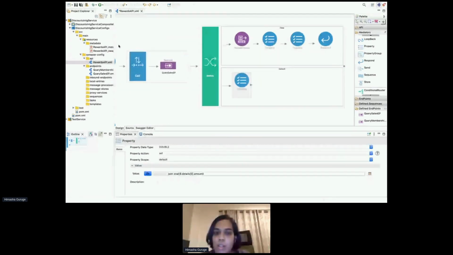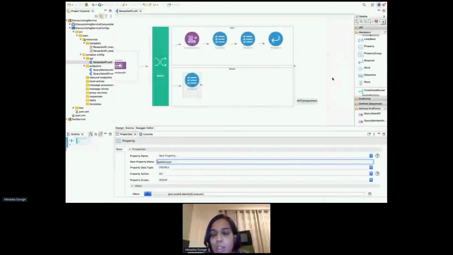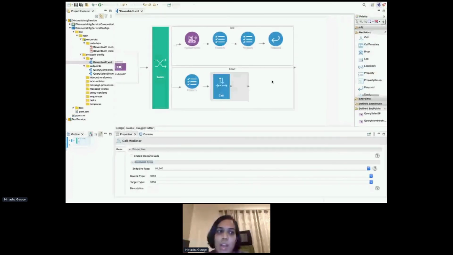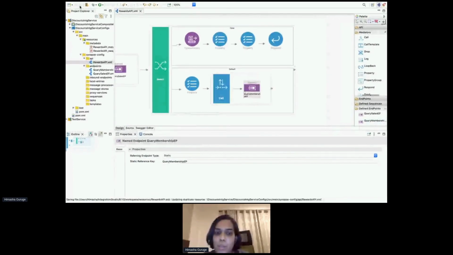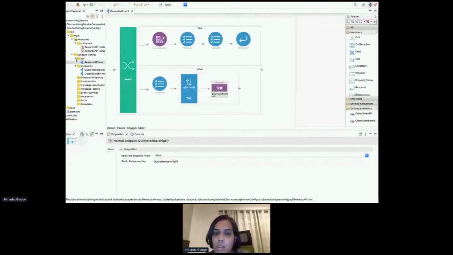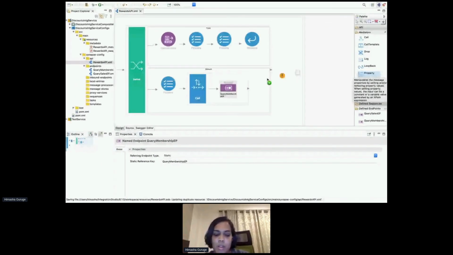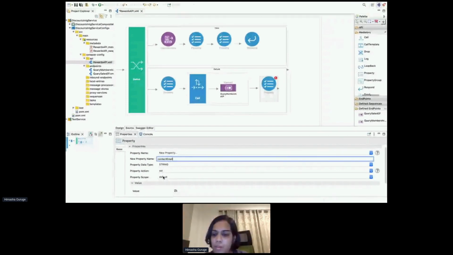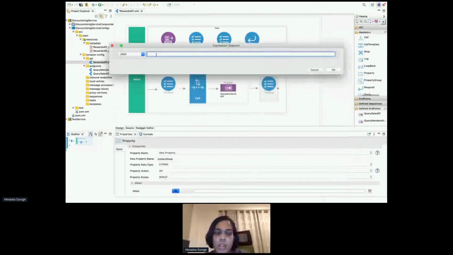So then we need to call the second endpoint, second backend service that we have, which is the query membership, which will basically talk to the database and get the values. So once you have that, if we check the format of the second one, we have the customer ID, we have the sale amount. The points and email comes from this service. So let me store those values as well. So let's say contact email. And we can just say JSON evaluate.